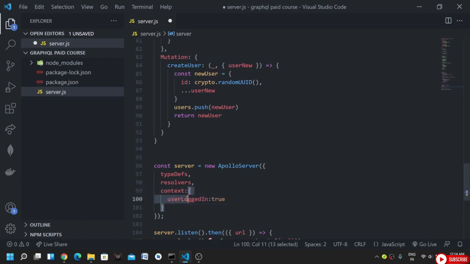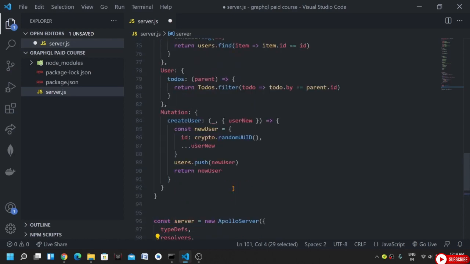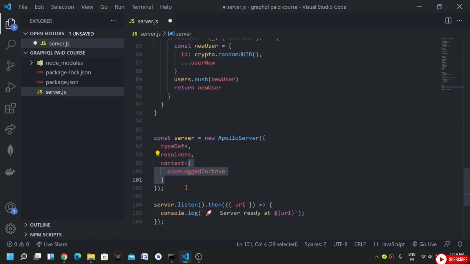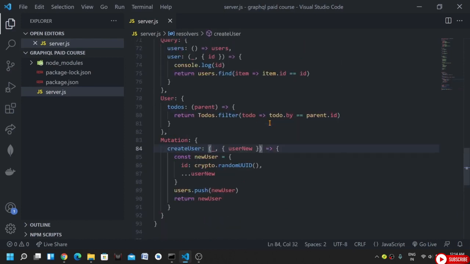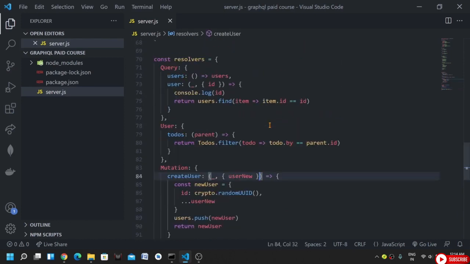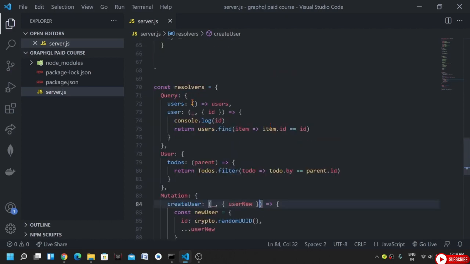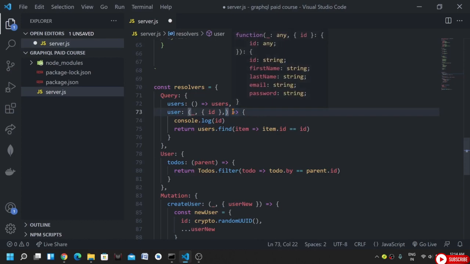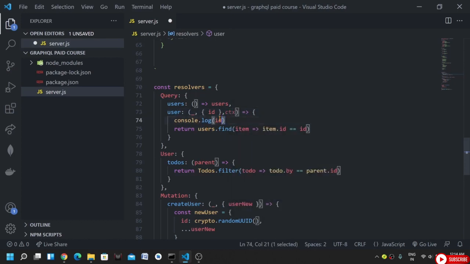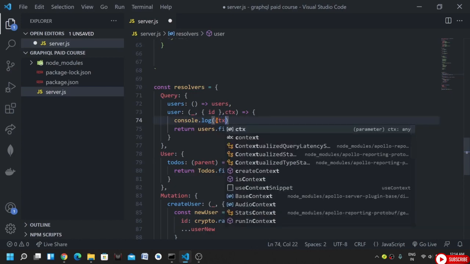So now I want to share this object with my resolvers. How can I do that? Simply, I can access this object as a third argument to my resolvers. Let's say we can access it here, when we are resolving the individual users. So here I can type ctx, and instead of console.log id, I can log the ctx.